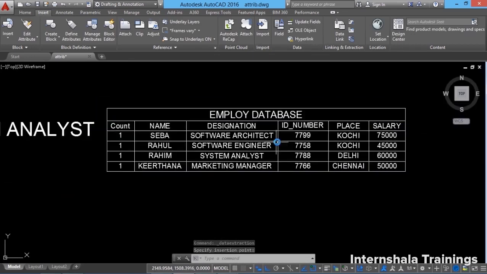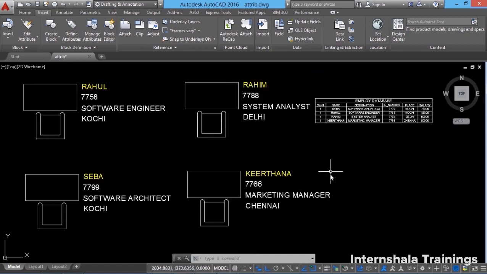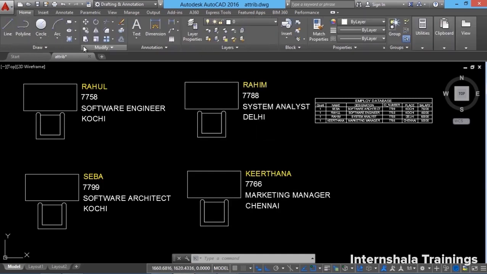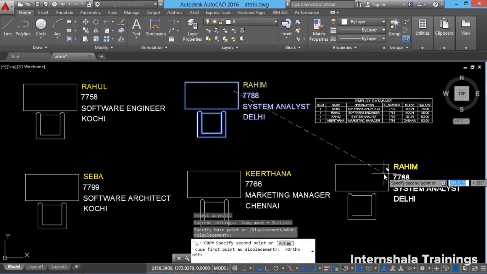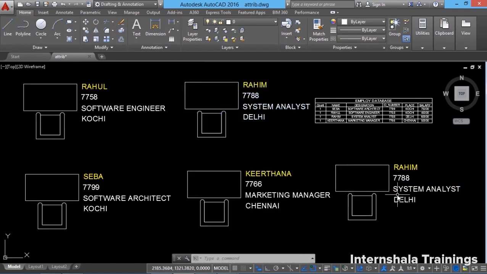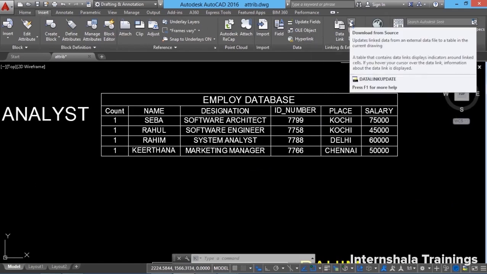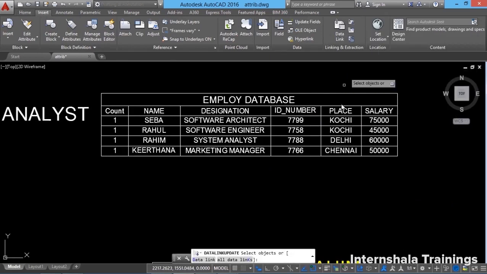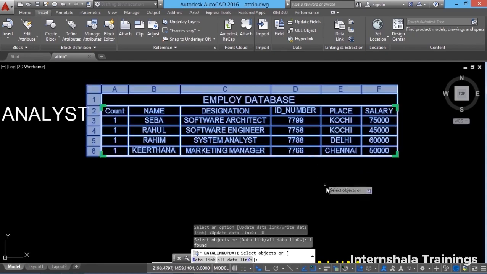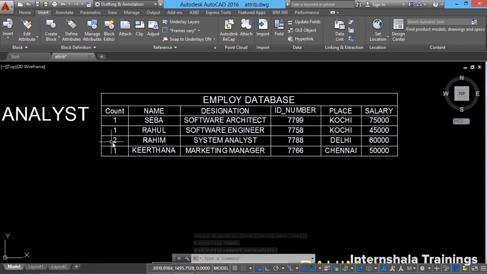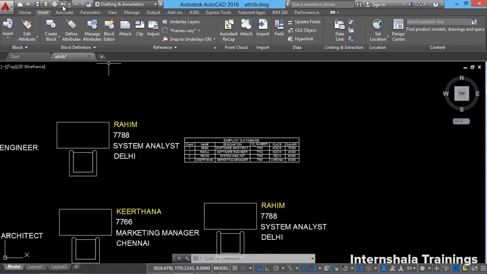Now you have extracted all the required information in the tabular format. Now you can perform any change in the attributes to see it getting reflected on the table. For example, if I take one more copy of the same employee using the copy command, I'll keep the copy over here. Now you have two of the same block. In the Insert tab, we have an option called Download from Source. This option updates the linked data from an external data file to a table in the current drawing. So I'll just click on that and select the table and press enter. Now you can see that you have two of the same block. I'll just undo this change.